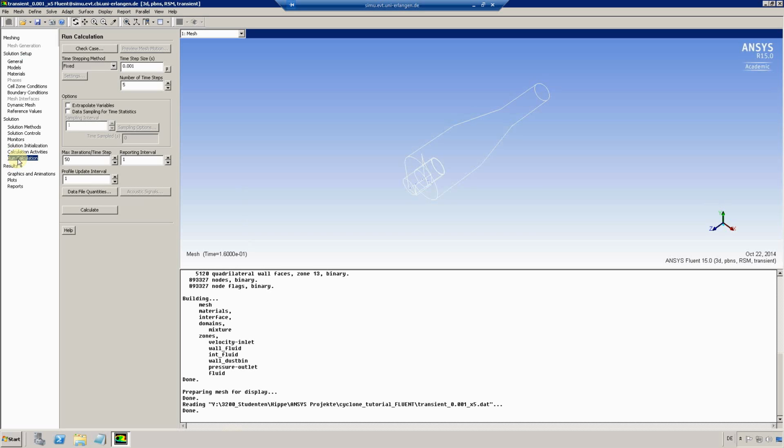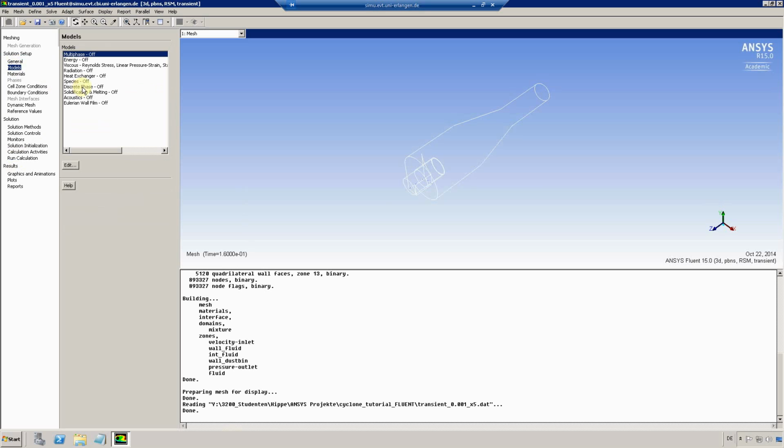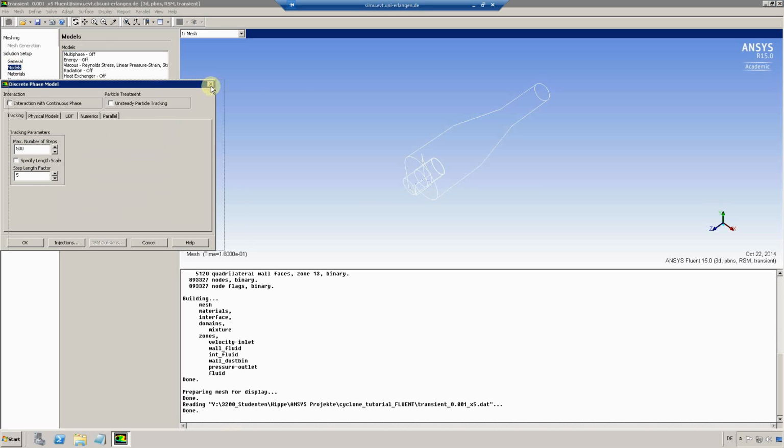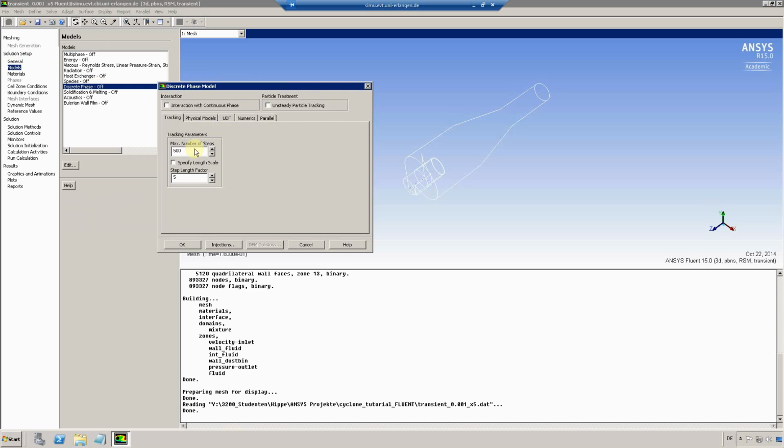This means we reached the final part of this tutorial and we'll determine the fractional separation efficiency and the total pressure drop. As I mentioned during the meshing part, we will use the discrete phase model to simulate spherical particles as a second phase in the cyclone. In the Models tab, activate the discrete phase. And first, let's specify some tracking parameters. And make sure you uncheck unsteady particle tracking.